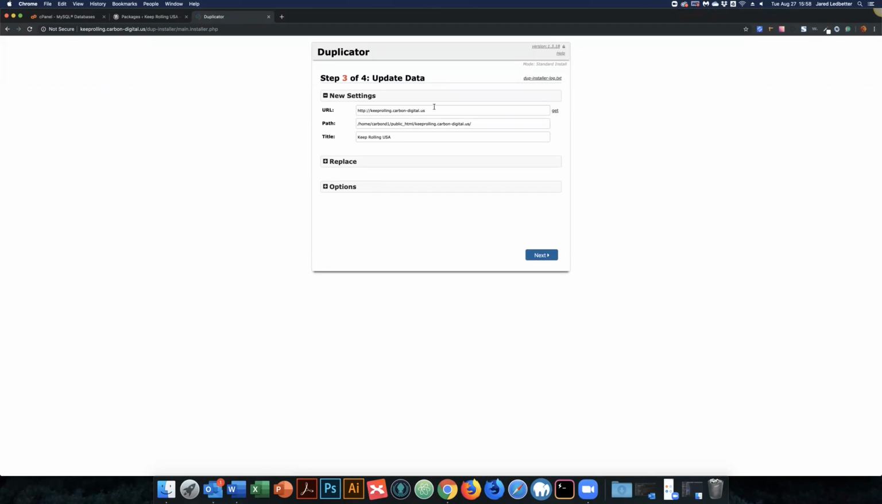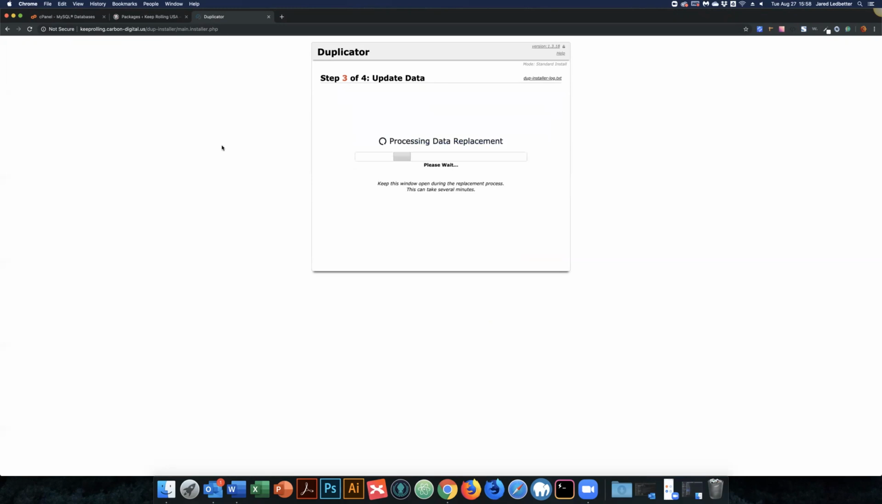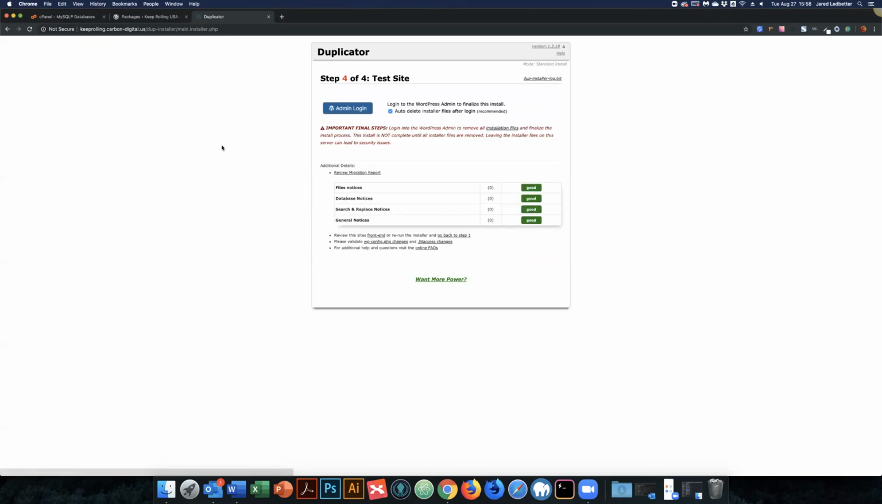Cool. So this will ask you what is your URL and then what is the path of your files. Just like before, it should be correct, but you want to double check. So yes, this is our subdomain. Yes, this is our correct path. This is the title of the website. Cool. Done. So now we just click on this admin login button.